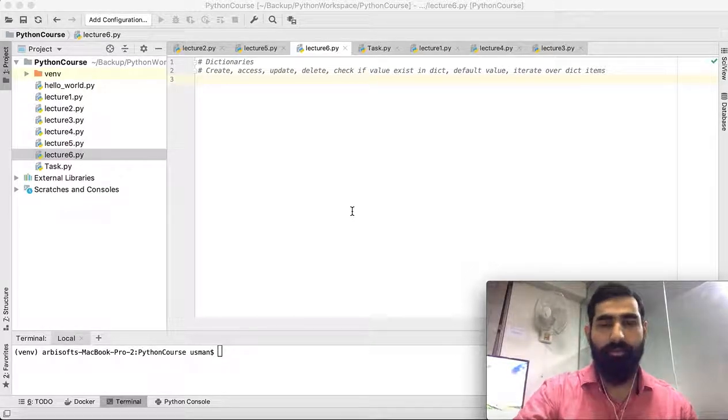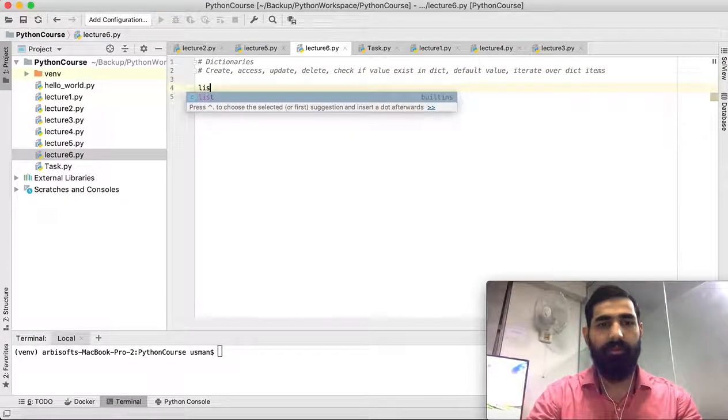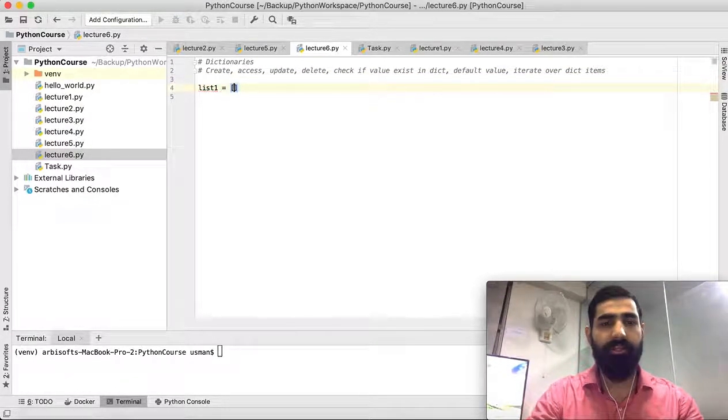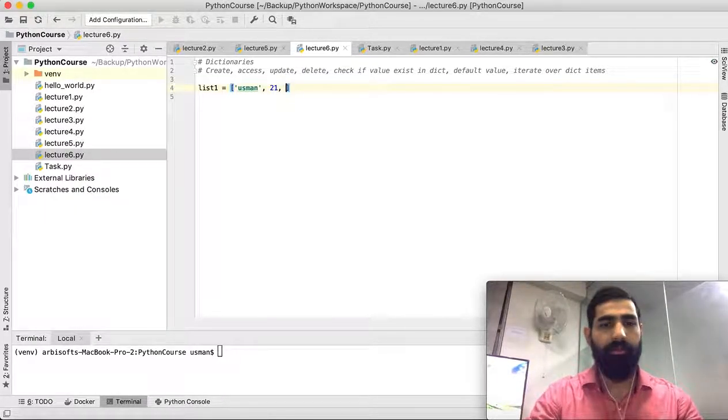Today we will talk about dictionaries. Dictionaries are containers like lists and tuples, but the difference is that lists can contain a series of values like we have seen before. So let's say I have a list here and it can contain a series of values like 1, 2, or let's say I will add my name, then my age, and then my company name. So this is how a list stores data.